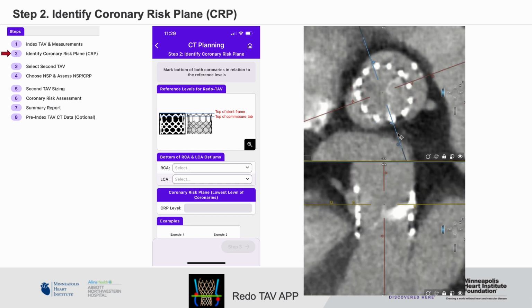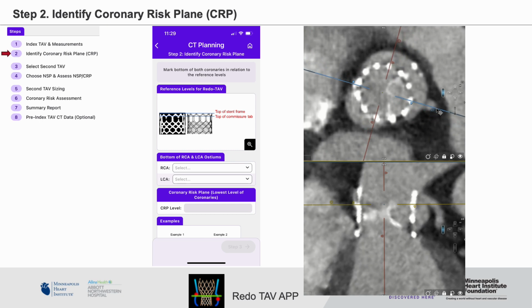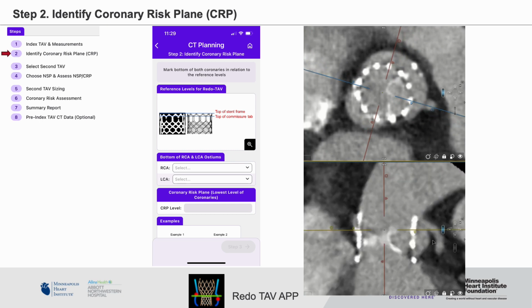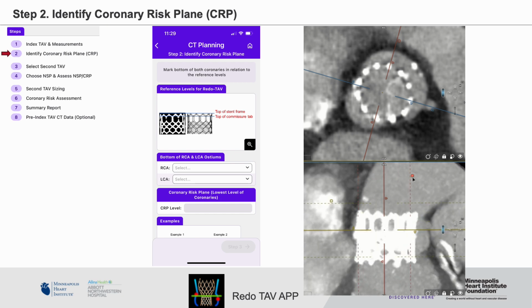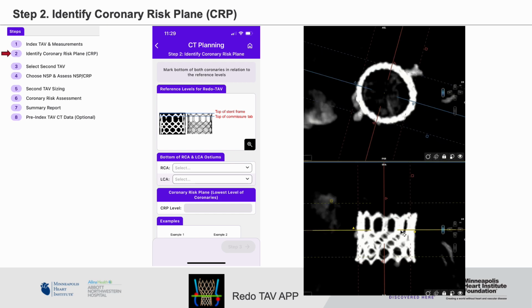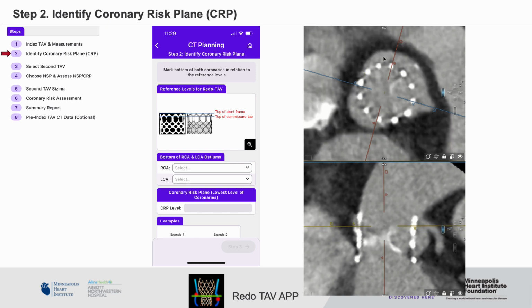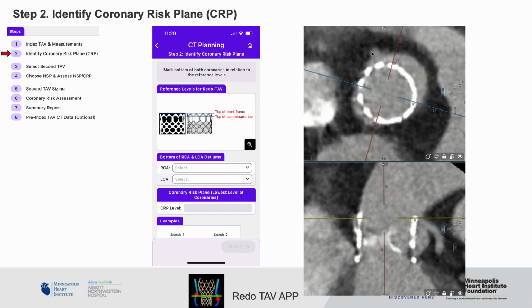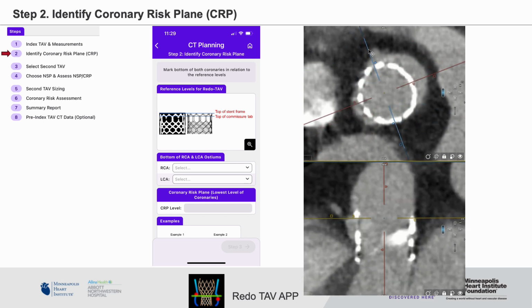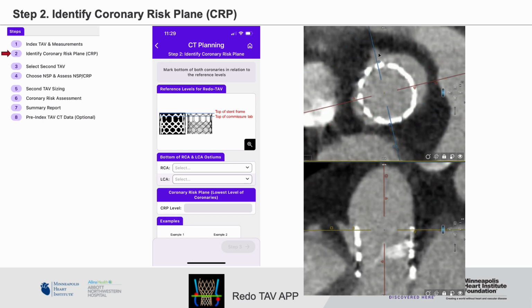So align the MPR to the LCA to identify the relationship between the bottom of the LCA and the top of the commissure tab. So now the bottom of the LCA is below the top of the S3 commissure tab. Next is the RCA. So scroll up again, and now we reach the bottom of the RCA. Adjust the MPR line and identify the relative relationship with the top of the commissure tab.